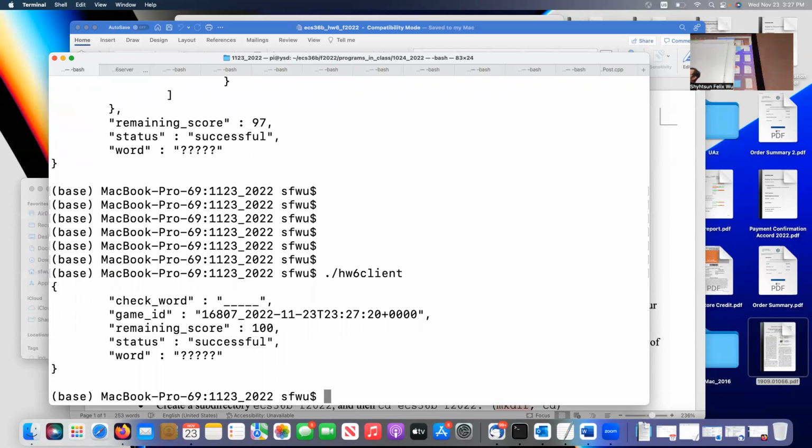The way I generate the game ID is I create a random number and round it to 100,000, so I'm getting a number between 0 and 100,000. Then I get a timestamp at the time I receive the request, and I combine these two together as the game ID. You can see that the remaining score is 100. And over here, the word, we don't know what the word is. The word is the solution, and I very carefully make sure I don't send the solution to the client. So this is what you get after you create a game.